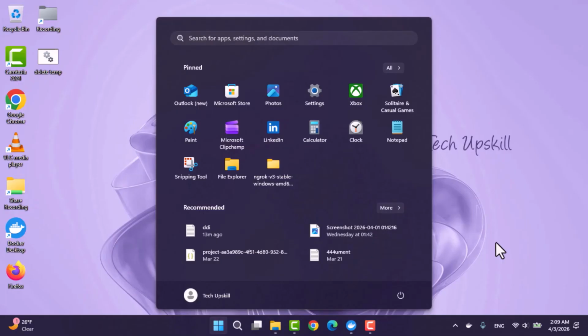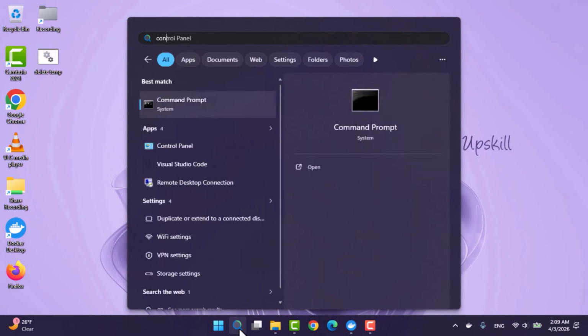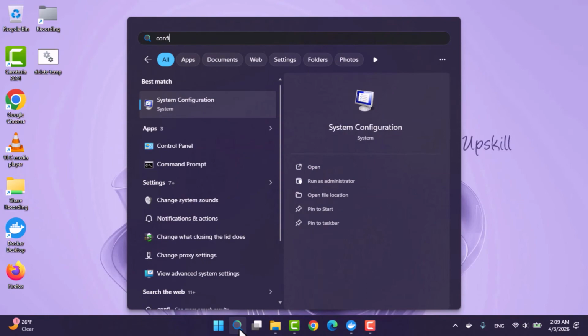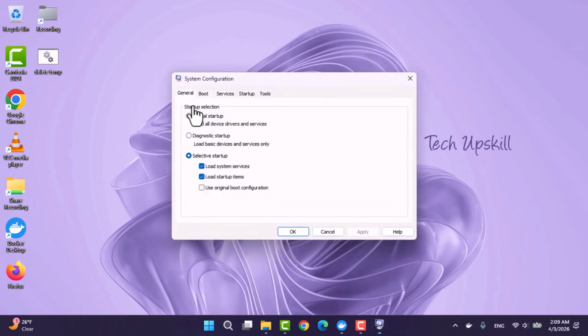However, there are instances where a background application might be using your camera without your knowledge. To address this, we can utilize the System Configuration tool. Begin by searching for System Configuration in the Windows search bar and open it. Once the System Configuration window appears, navigate to the Services tab.